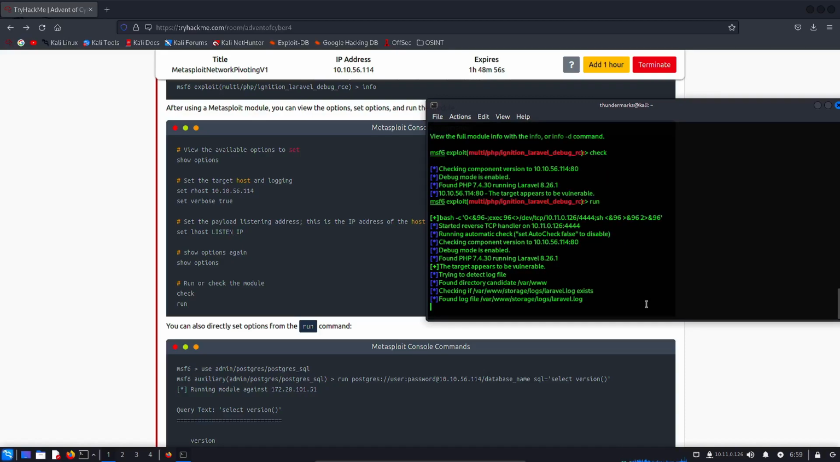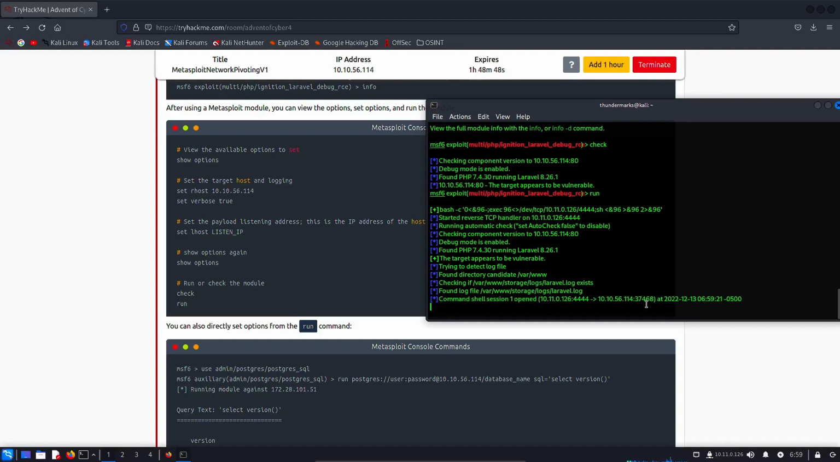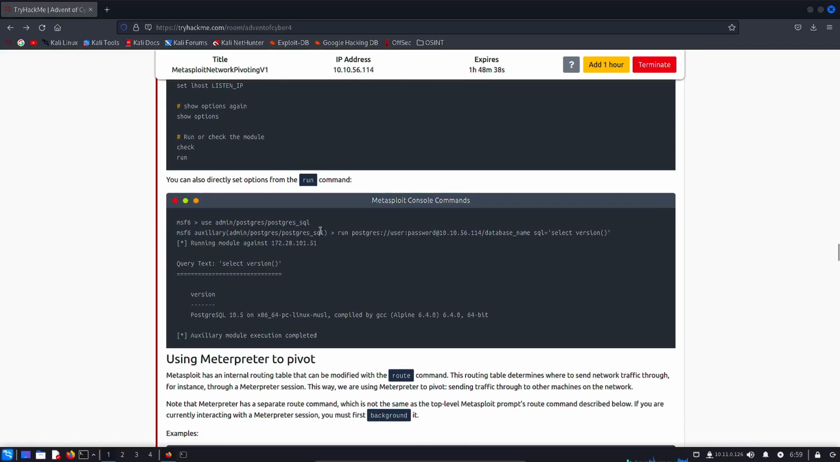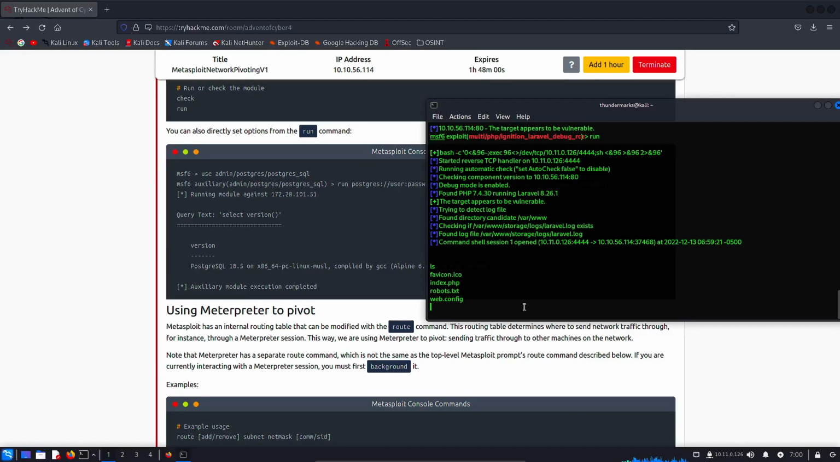So let's run the exploit. Let's see if we are successful. We have a command shell session 1 opened, so it is successful. You can also directly set options from the run command. Yes, we are in the machine. So we have favicon.ico, index.php, robots.txt.